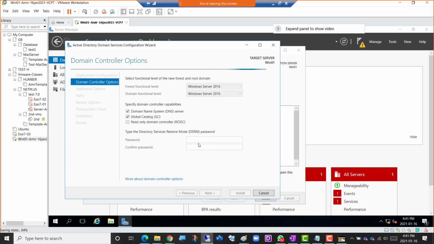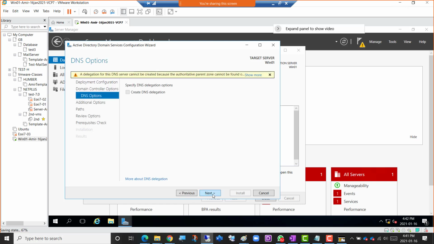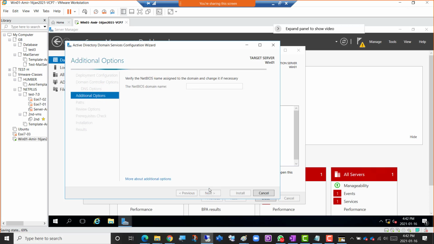You do need to put a password here for DSRM, so I'll just put the class password, small abc, capital ABC, shift123 without shift123. And next. DNS here. So it's just looking for a DNS. It won't find it because we are in the process of installing the DNS, and we can't do anything anyway here. So I'm going to click next.